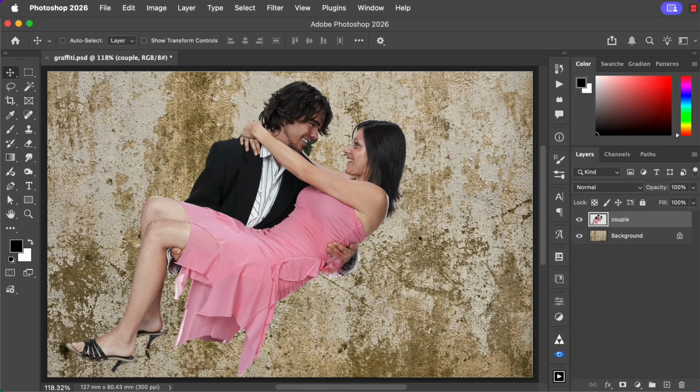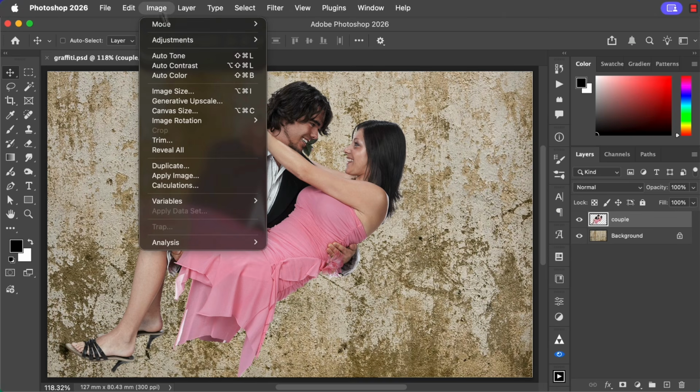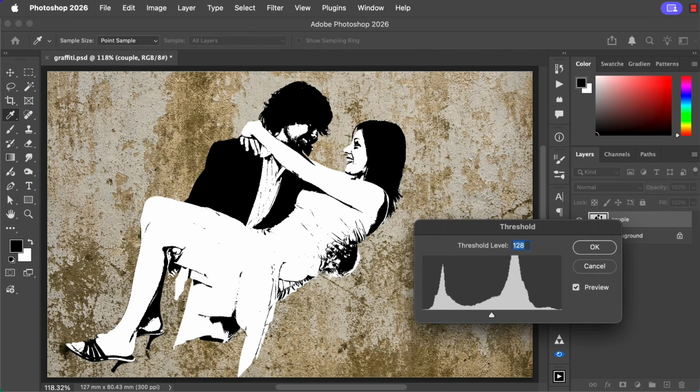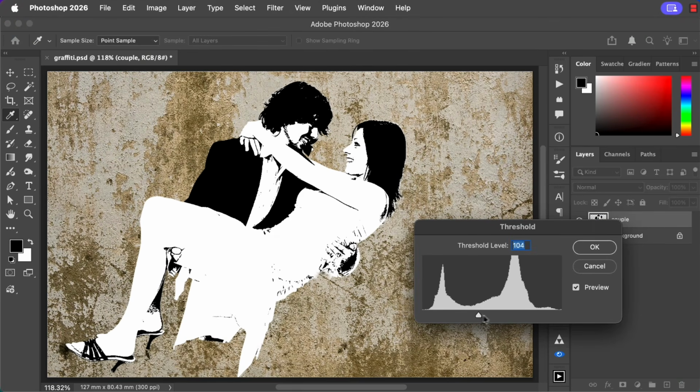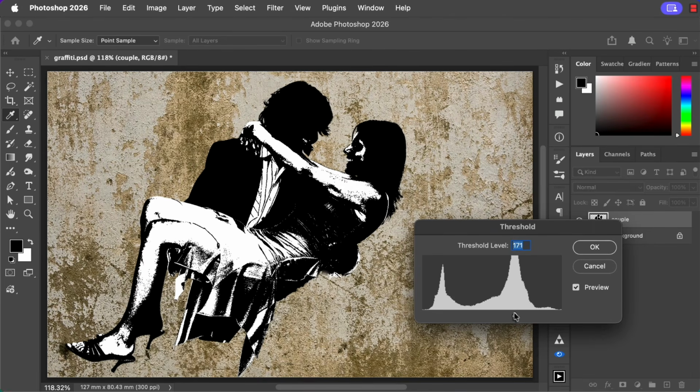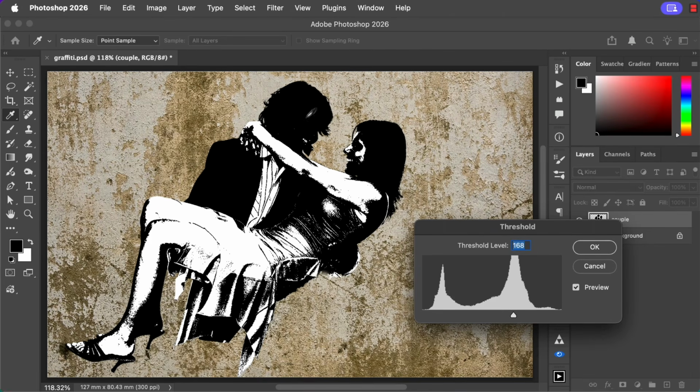First of all, we have to turn it to pure black and white. And the way to do this is to go to Image, Adjustments, and choose Threshold. And this does make it black and white. We can make it lighter with more white, or we can make it darker. But the problem is, when we get a position where the dress works well, the faces disappear. We need to be able to control this more directly.